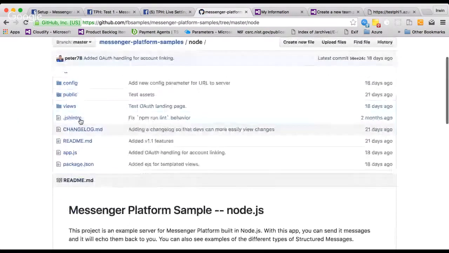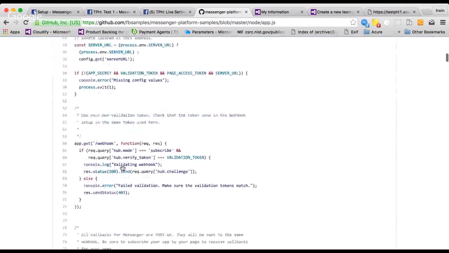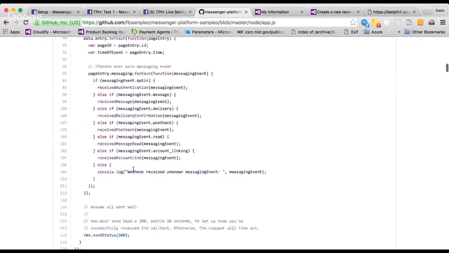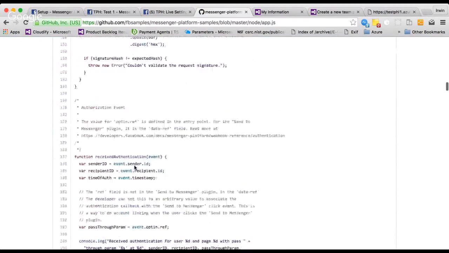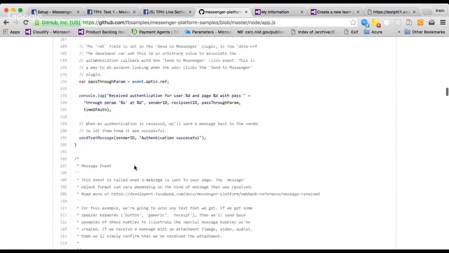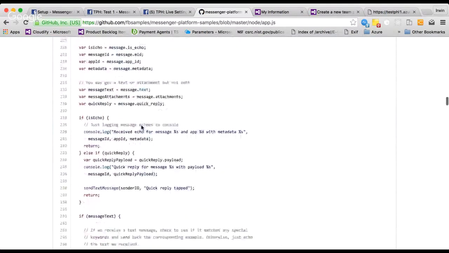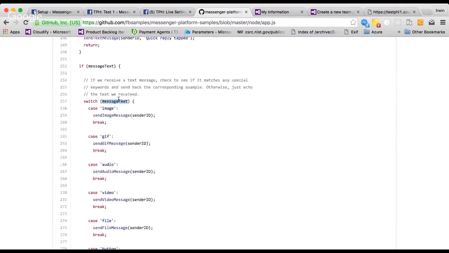So if you go over to the code here that Facebook provided, and you hit node, and then take a look at app, I think it's app.js. Yep. And you check out what happens when you post to webhook. I think it has a method that handles when requests come in. Yeah, here it is, receive message. So receive message is one of those event handlers that essentially does the processing of the messages. It looks at the message text, and if I say image, it will send an image message. If I say GIF, it will send a GIF, and so on and so forth.